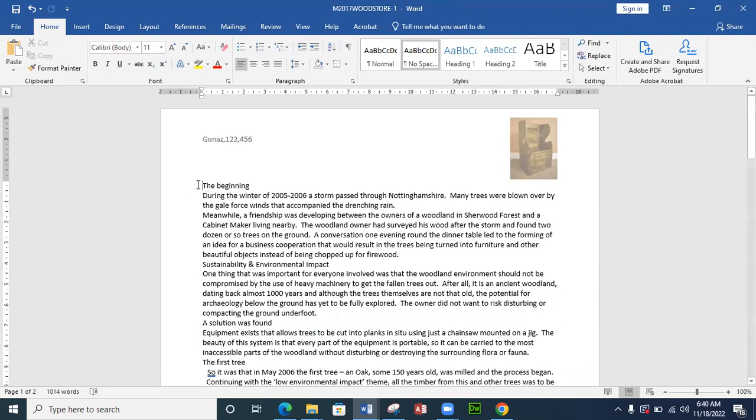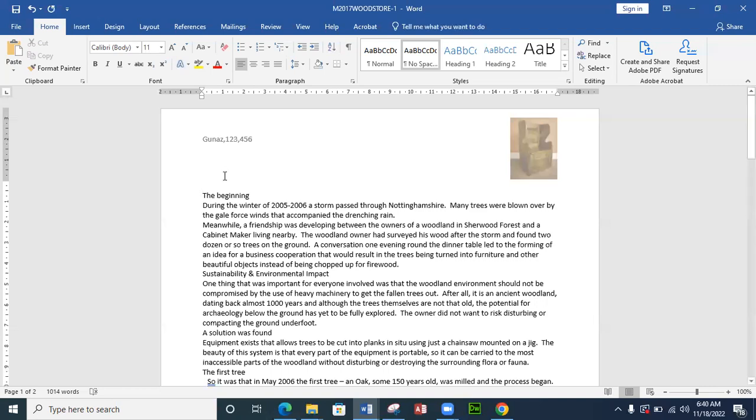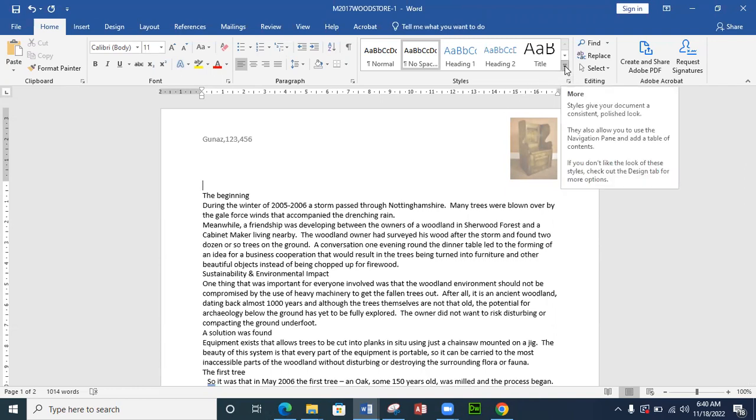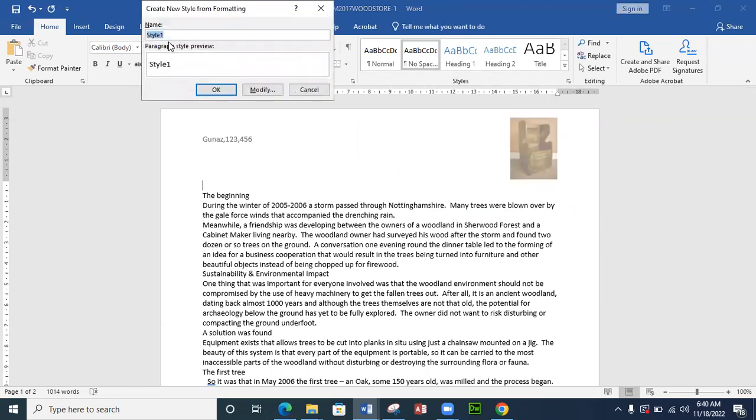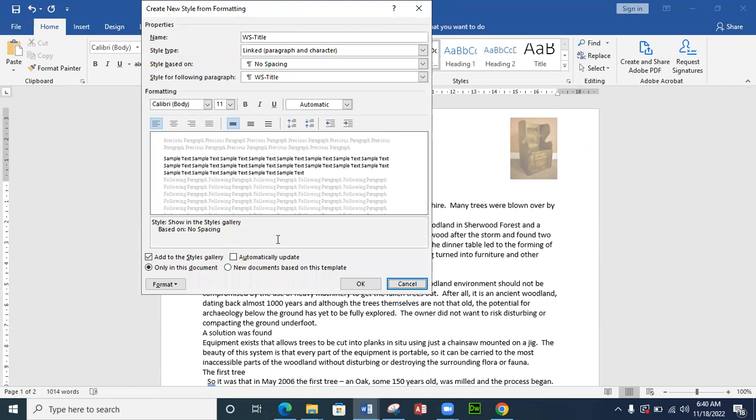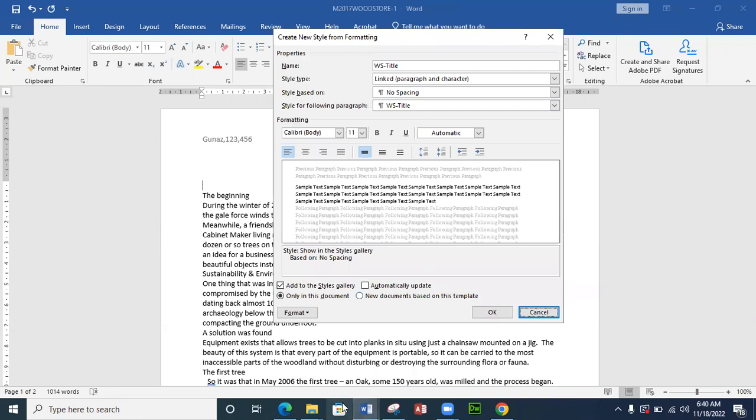Bring your cursor at the beginning of the document and press enter to create a blank line. Now your cursor should be on the blank line. Click on the more button of the styles, create style. I will paste the name or you can type the name, click on modify. Okay. Now this is the window from where we are going to create the styles.